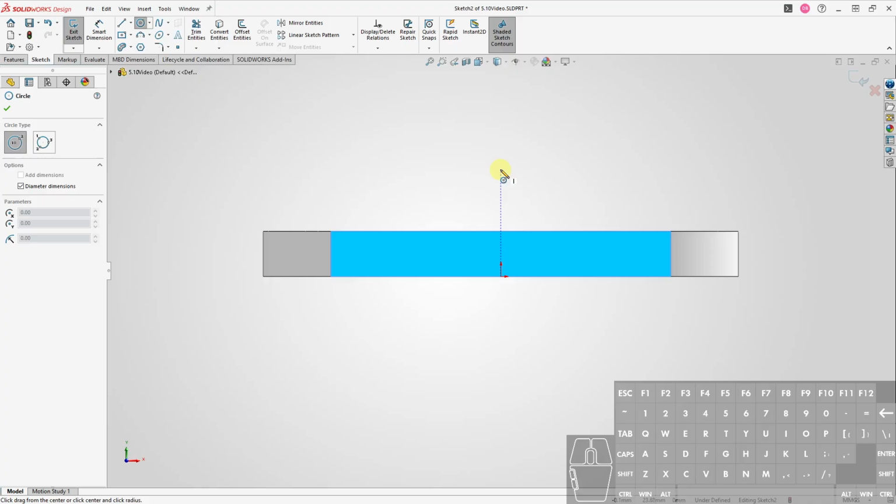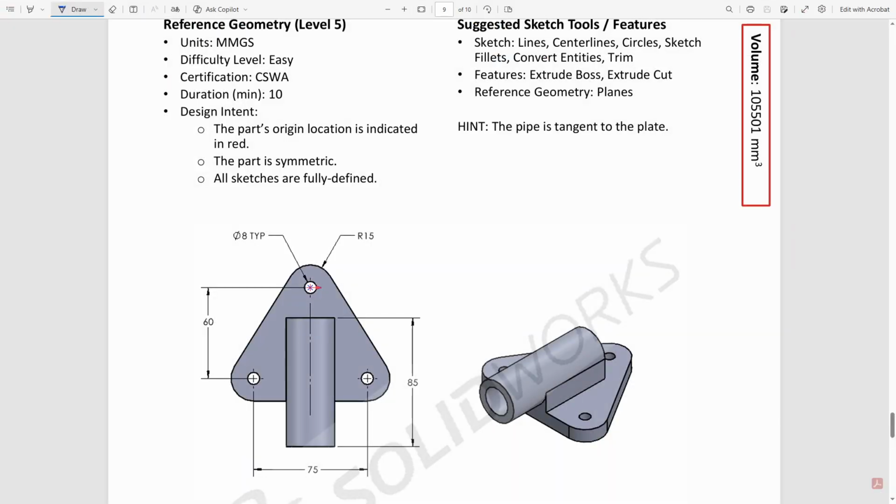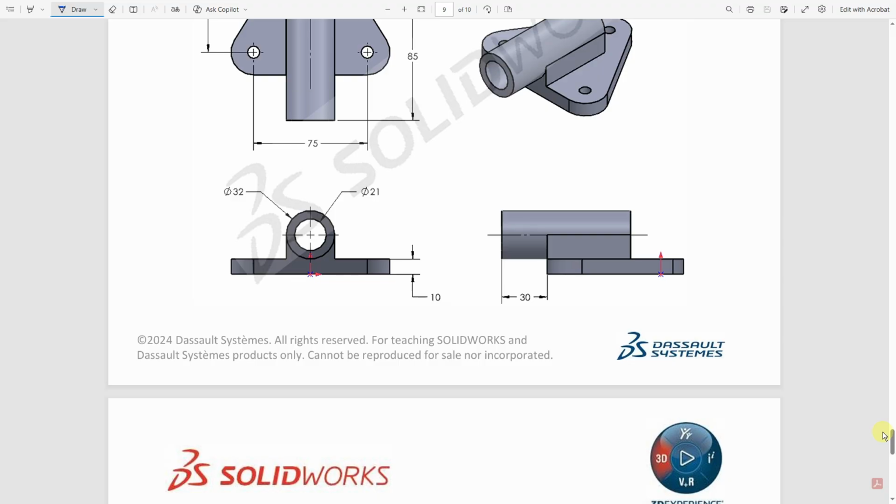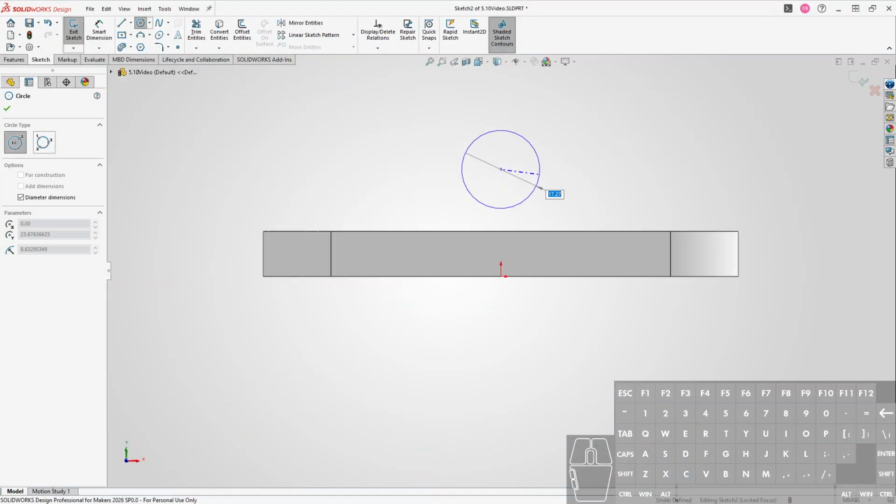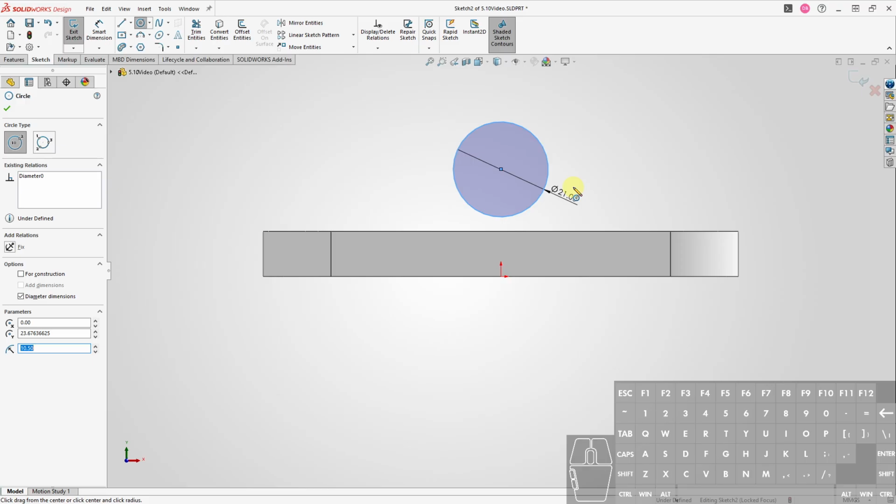We'll go into a circle. The inner circle is, just take a moment and look over here. Okay, inner circle 21, outer circle 32. So 21 for the inner circle. Whoops, there we go, 21. My focus was not on SolidWorks. And the outer circle 32.